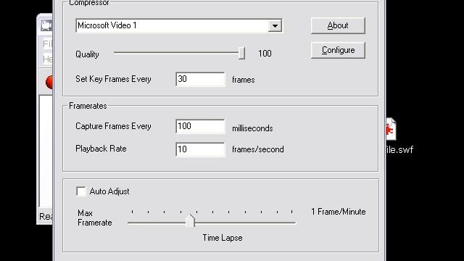If I don't like the way the clips turned out and I found the frame rate just not to be smooth enough, sometimes I might lower the capture frames to 50 and raise the playback rate to 20. But generally, using 100 for the capture frames and 10 for the playback rate, I've found that to work well for most material. Most of the other screencasts I've seen have been recorded using these settings as well.